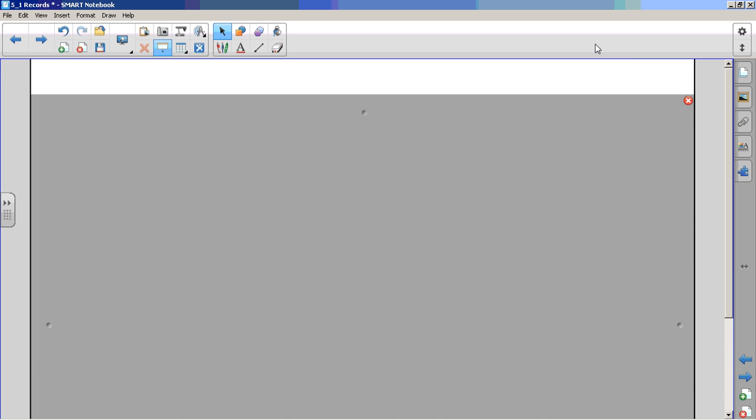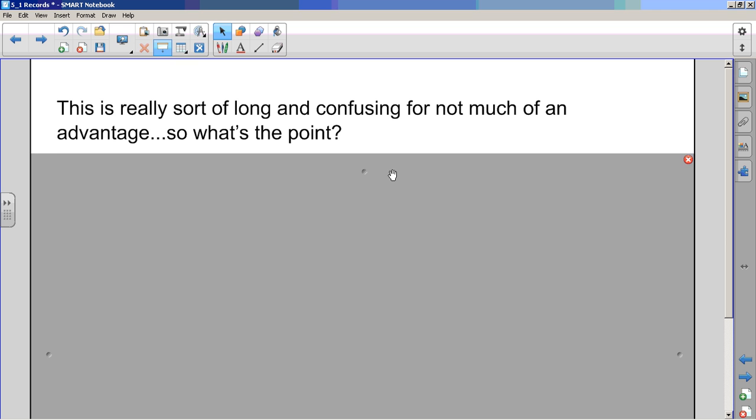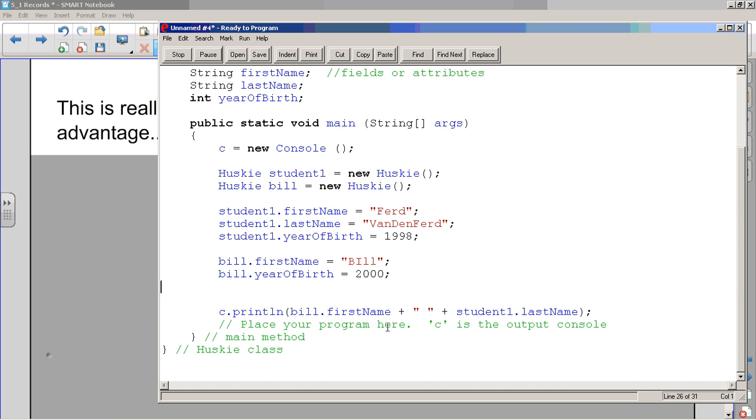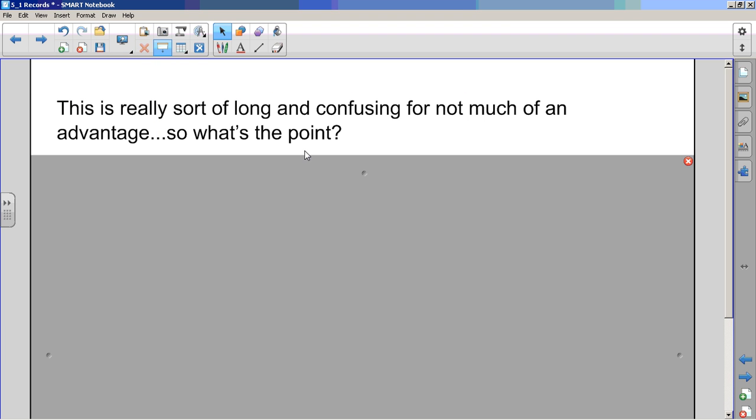Okay, back for part two, and this should be a short wrap up here. The point, this is really sort of long and confusing for not much of an advantage. We saw in our program, just to print out a couple of names, it was a whole bunch of lines of code. Why do we care? Why would we do that?